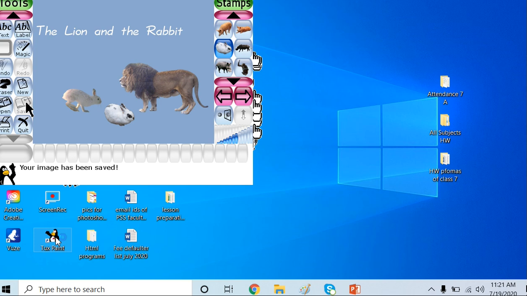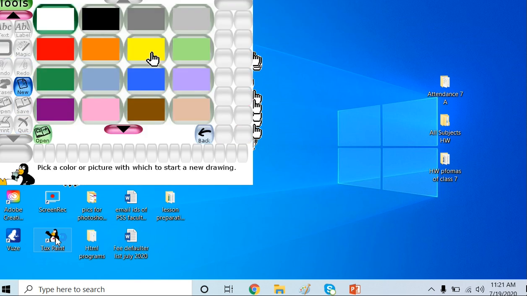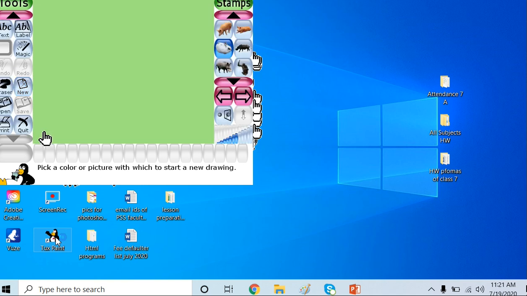Now to create the second picture, what I will do: click the new tool. Again I will go to new and select the light green background and click open. Now I'll go to this light green background and open. Now click the stamp tool: tree, lion, blackbuck and thought balloon one by one, right? Thought balloon means the dialog box will open in front of me.